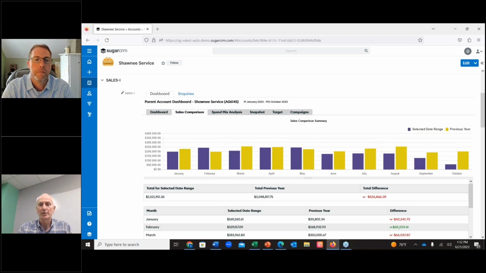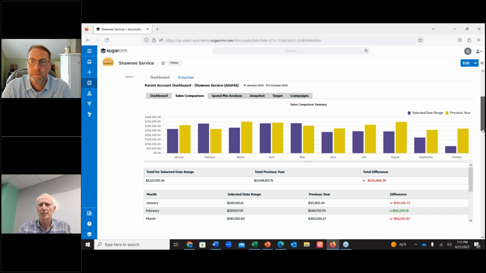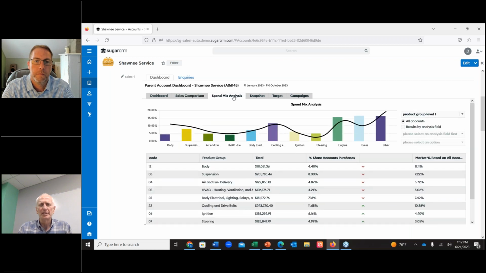I might want to look at a sales comparison, so how are we tracking compared to last year's performance? It looks like we're pretty heavily down on last year. So with little effort, I'm starting to get a good picture of this customer's performance. We're down $500,000. I wonder what the spend mix is. How is this customer spending with me compared to other similar customers?